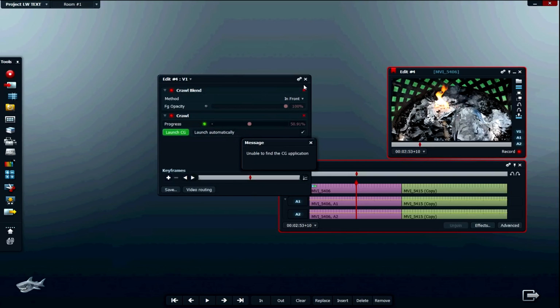Now, you see here a window pops up with a number of customizable features and attributes, which opens off to the side and offers a great deal of control over the effect. As you may have noticed, a message window has opened, which reads unable to find the CG application.